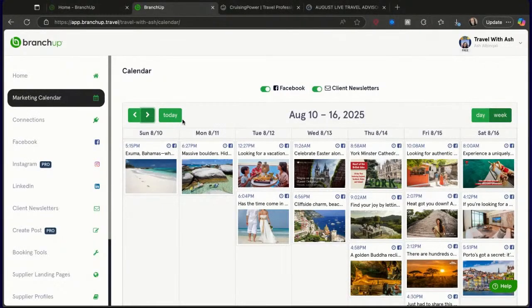Now, the next thing that you're going to want to do once you get set up inside of BranchUp is start first connecting your profiles. While the marketing calendar is great, nothing will exist on this marketing calendar until you get your connections made. So let's go ahead and do that now.